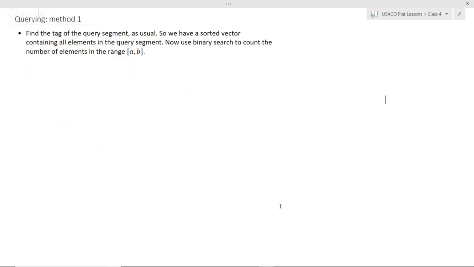Okay. So now let's talk about how to query our segment tree to answer a query. So suppose we want to answer the query in the form of find the number of elements in the range A to B inside the subarray from L to R. Okay. So usually what we do to answer queries with segment trees is we use our query function and we merge tags together until we eventually have the tag of the query segment, which would be a sorted vector containing all the elements in the query segment. And then we use binary search to count the number of elements in the range A to B.